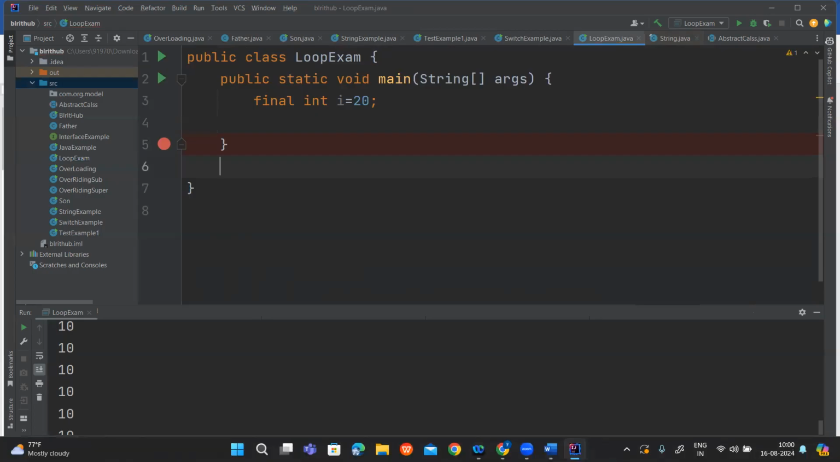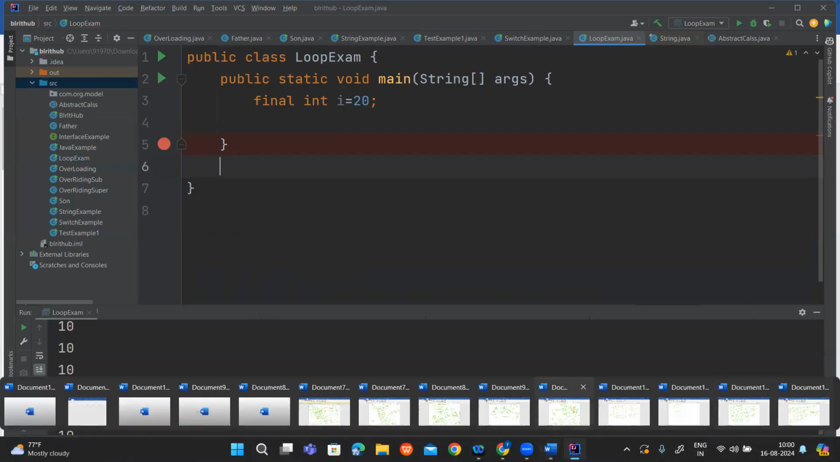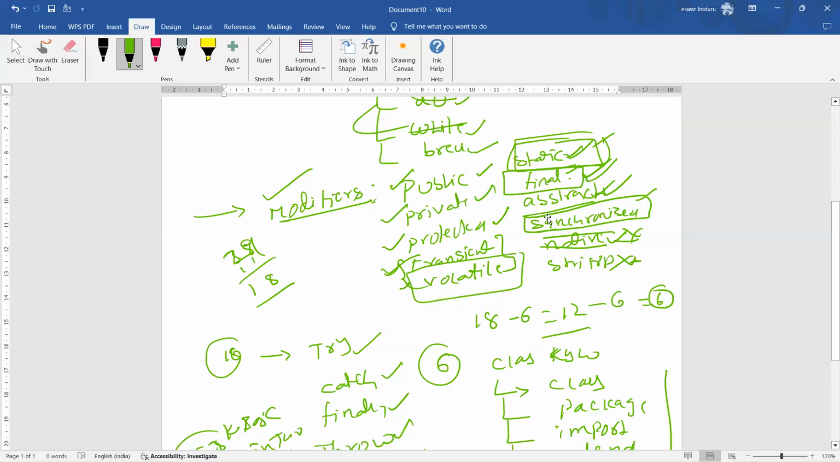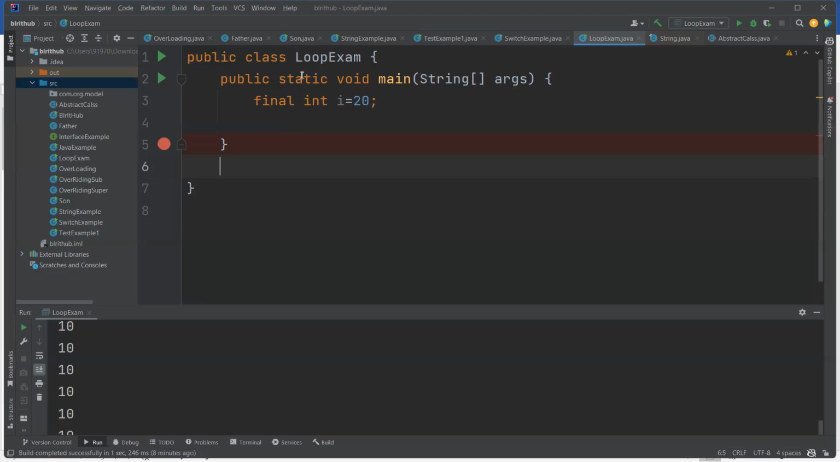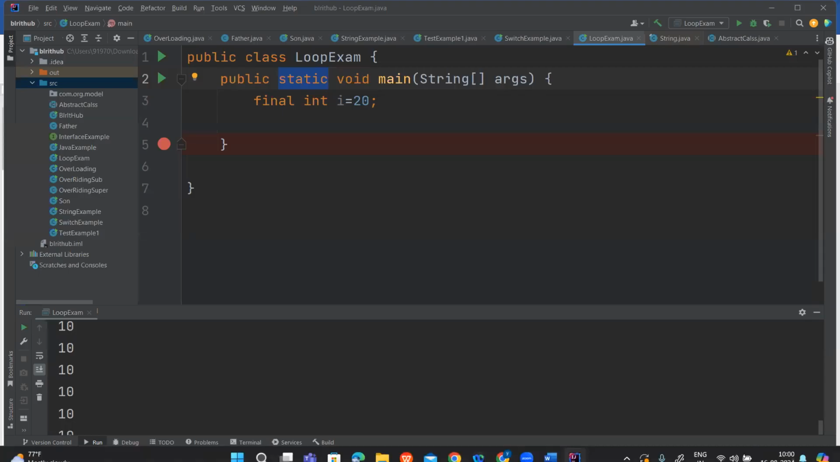That is final. Now we will talk about abstract, and finally static. Static is a keyword. It is applicable for methods, classes and variables.